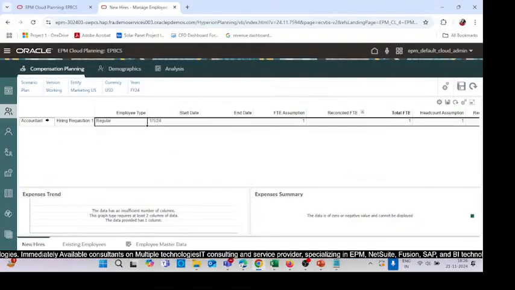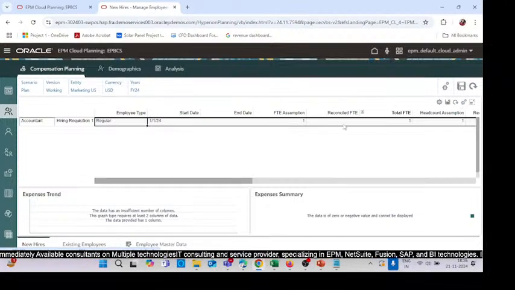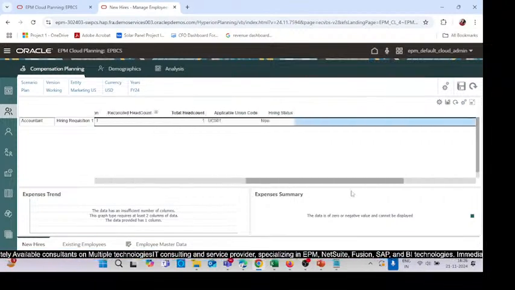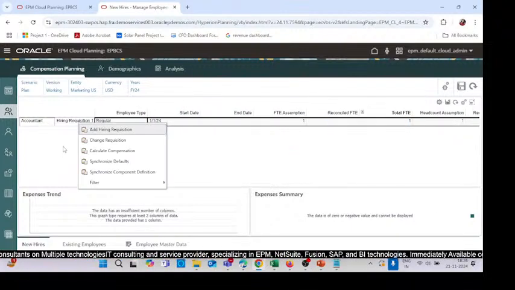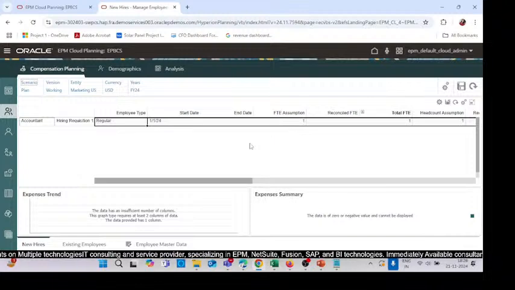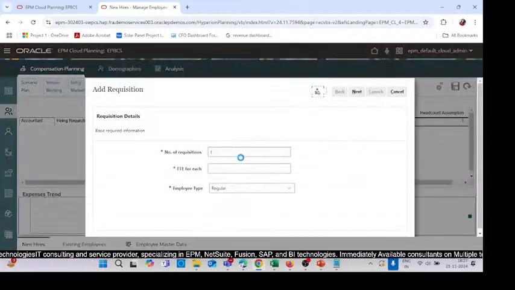Now suppose I want to delete it, or I want to reselect it. Okay, let's not delete it. I'll show you how you can add. Just click on hiring requisition. Whenever you click there, number of requisitions will be asked. So suppose I'm going to add 1 employee.